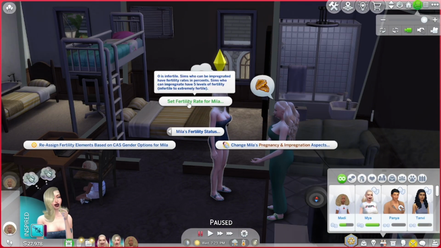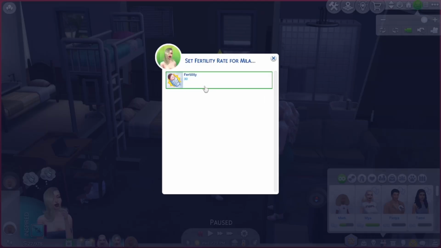You can change their fertility rate. Her fertility rate is currently at 30. I would say that's kind of low, but for some Sims, it's not, and they can continue to get pregnant back to back. You can set it as high as 100, or you can set it as low as 1%. So you can change this number however you want to. You'll click it, and then you'll just change the number.